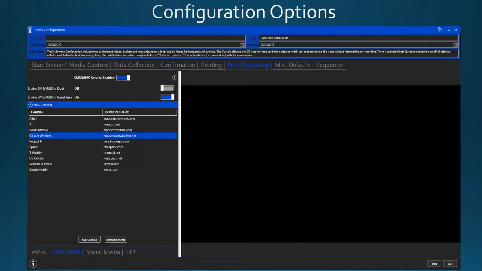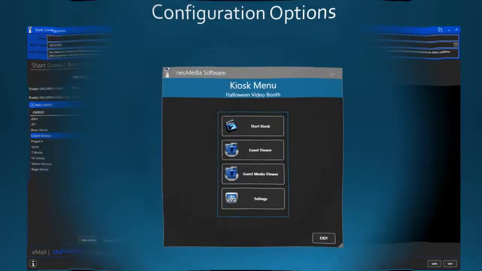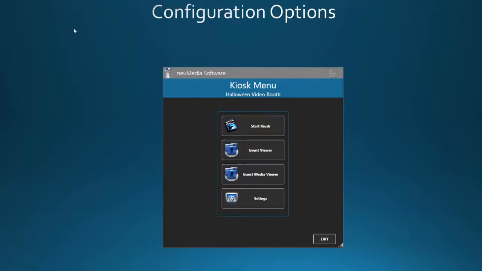The second tab at the bottom is the SMS configuration. Here you can configure which carriers are presented to the guests, along with their names and posting domains. Be sure to enable the SMS in the Guest app by toggling the setting to On. Click on a carrier to edit the name or domain. Save any changes to the configuration and exit to return to the main menu.